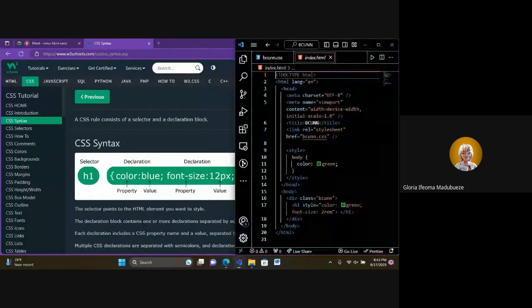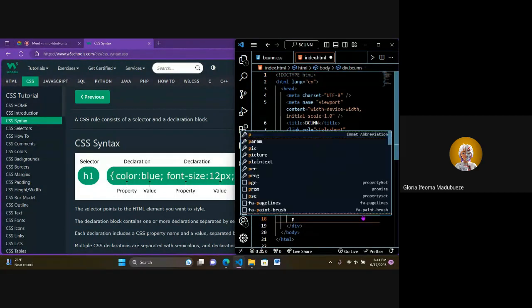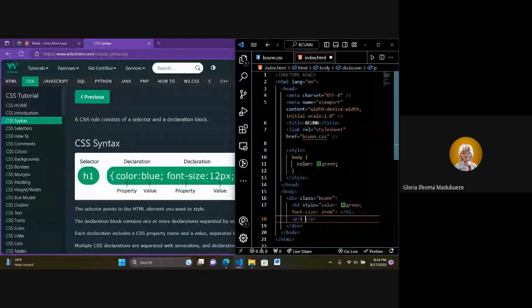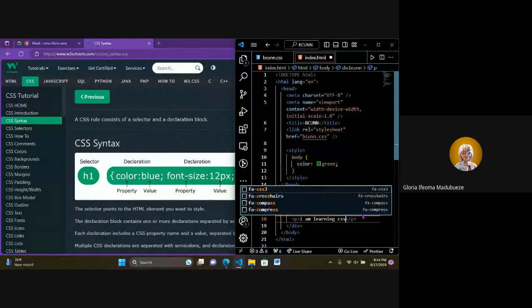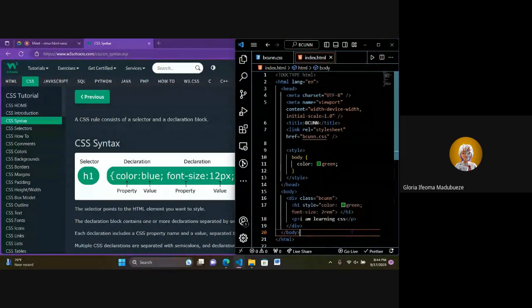Let me say we have, let me add something else here. We have the p tag: I am learning CSS. So we have the p tag here, and I'm going to give it blockchain UNN. So we have H1, we have p tag.